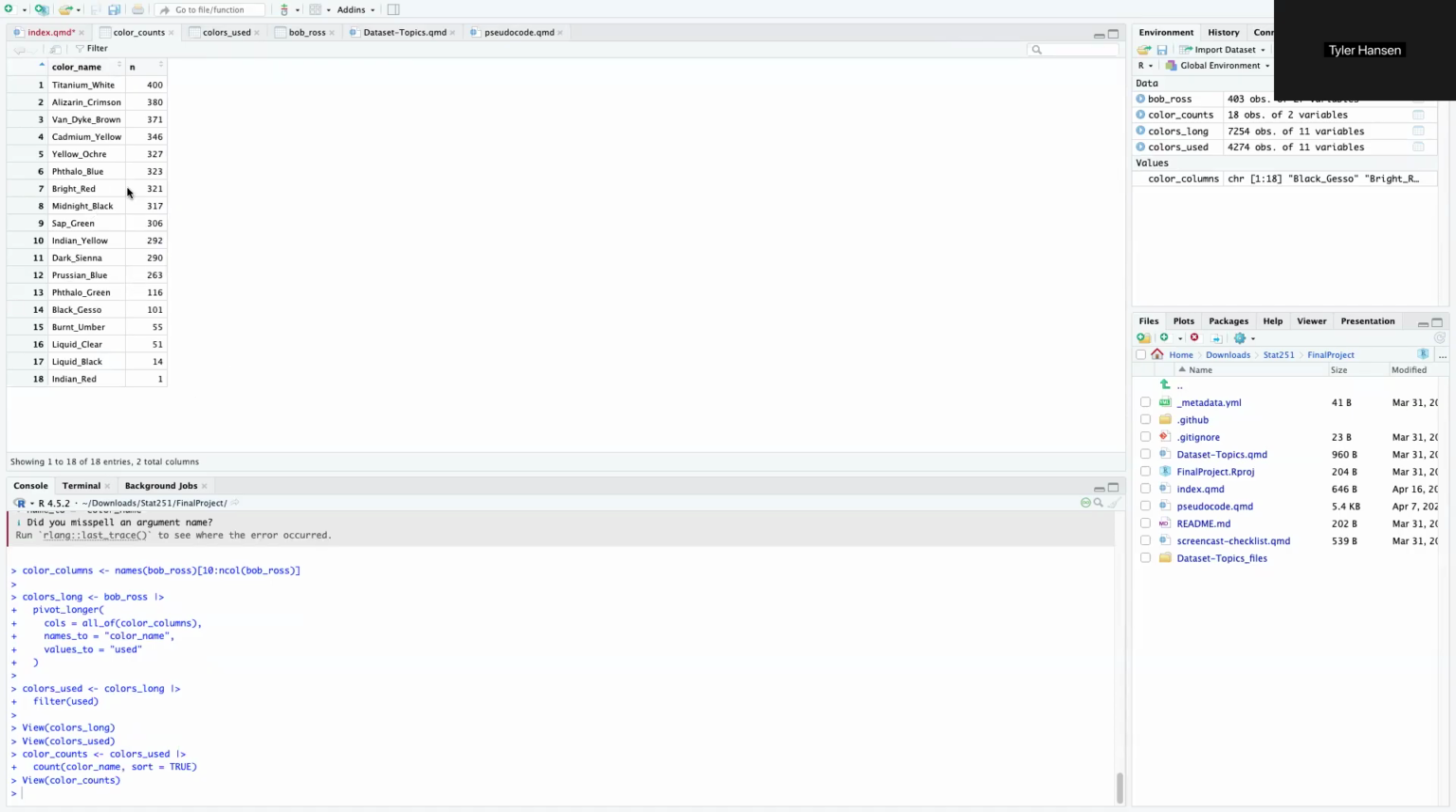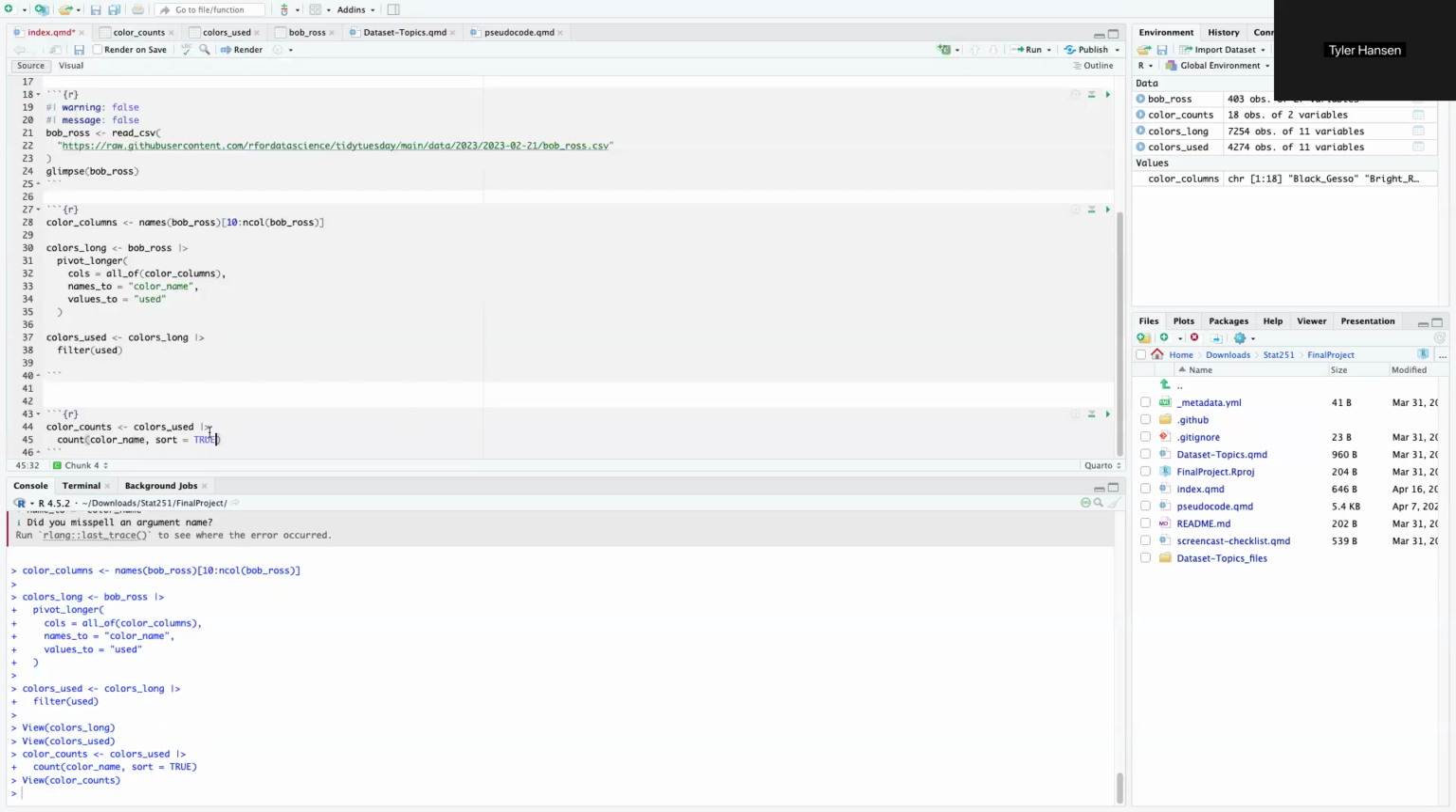That's interesting, isn't it? Titanium white and crimson color. That's going to be tough to work with. I don't really like pronouncing that. Indian red used one time. So as we can see, there's a pretty big gap between some of these colors. He's got his ninth most used at 306, and then all the way down to 14, which takes a big dip. That's pretty interesting.